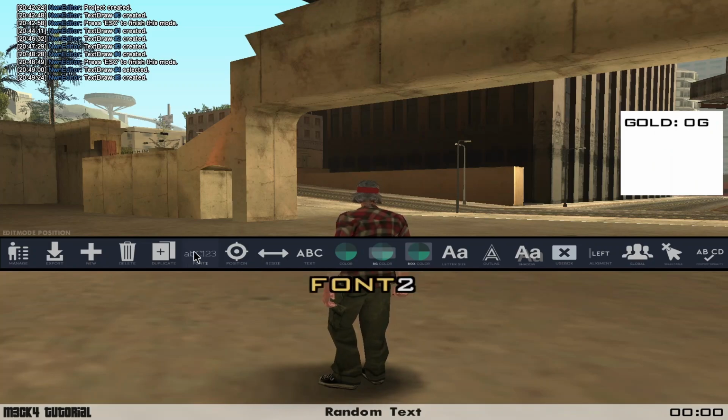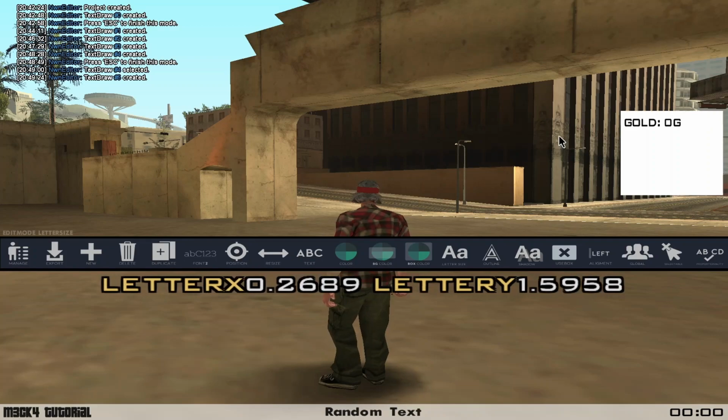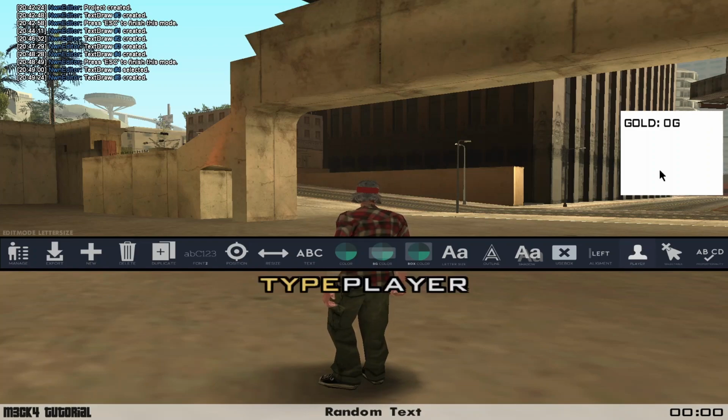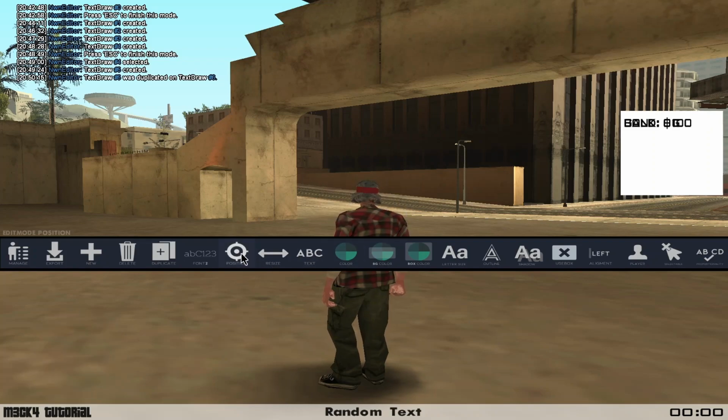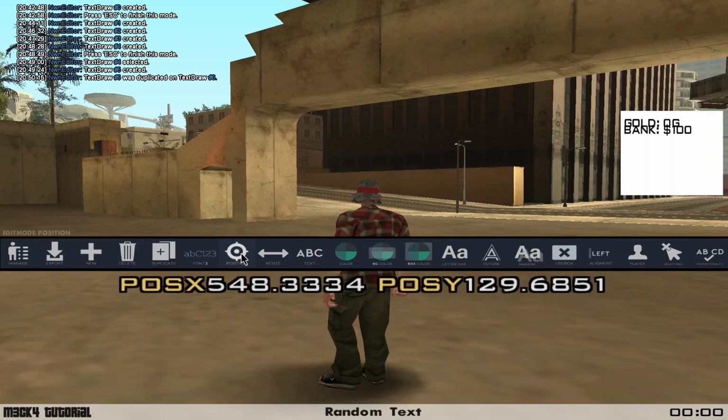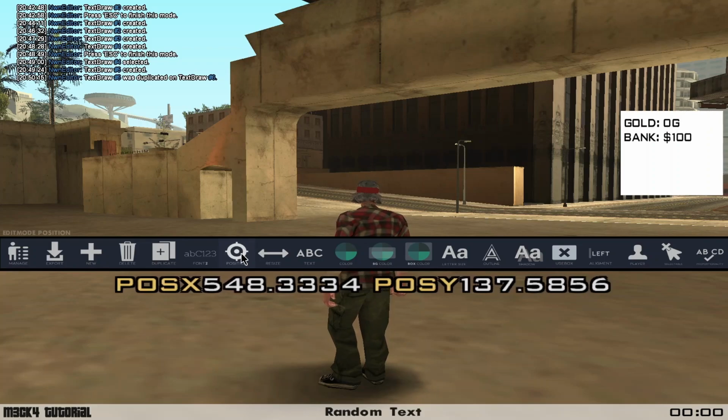Put it there. Maybe change the font if you want. I'm gonna put the font number 2, or resize it a little bit, and I'm gonna make this a player, so you'll see that in a bit. So this indicates that the player has 0 gold in him, and we can go duplicate and change the text to maybe bank $100.